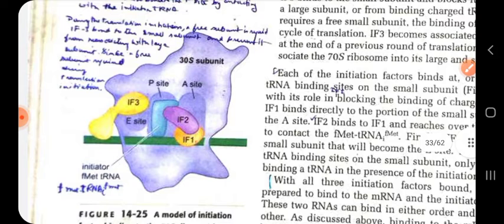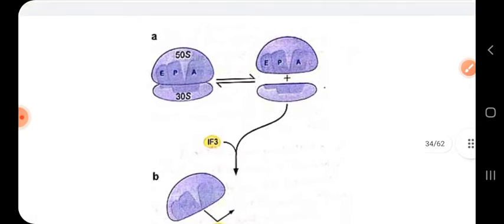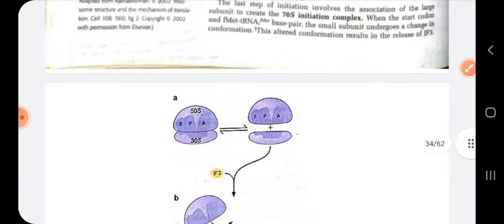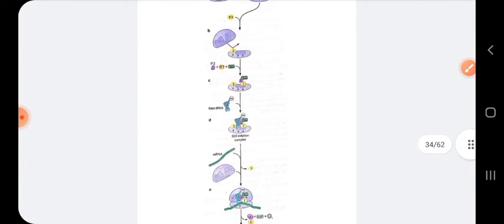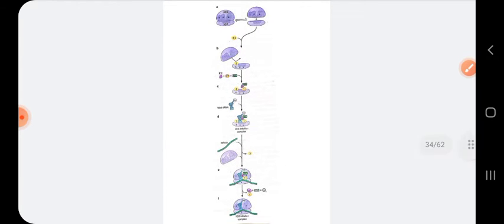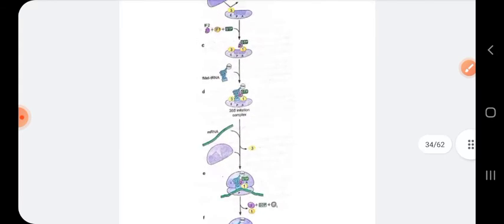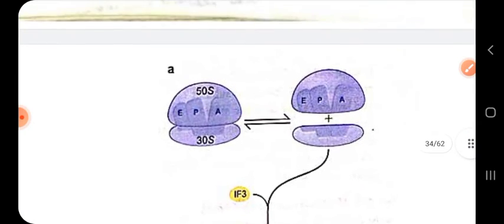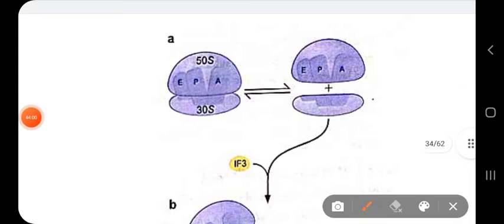So this is what I have said. This is the picture of how the initiation factors associate during the initiation of translation. The whole image looks like this, and this is the image that we have studied throughout the initiation process. Let us see it picture by picture.